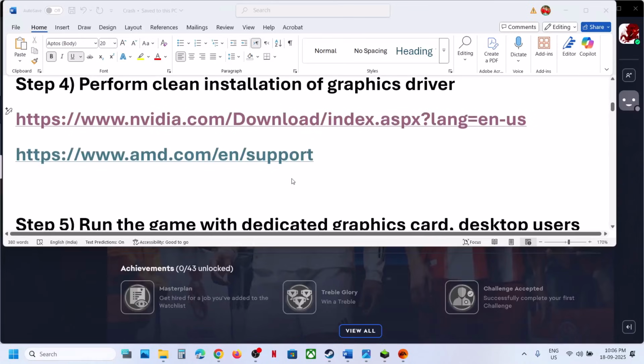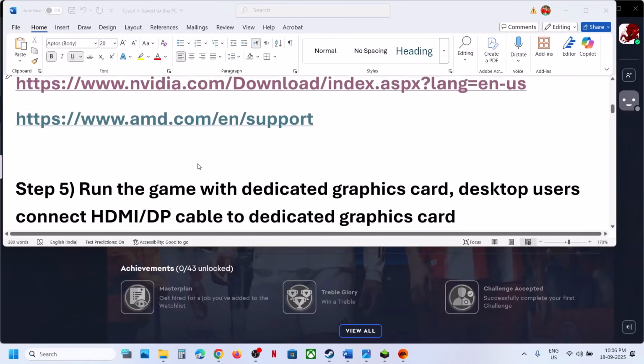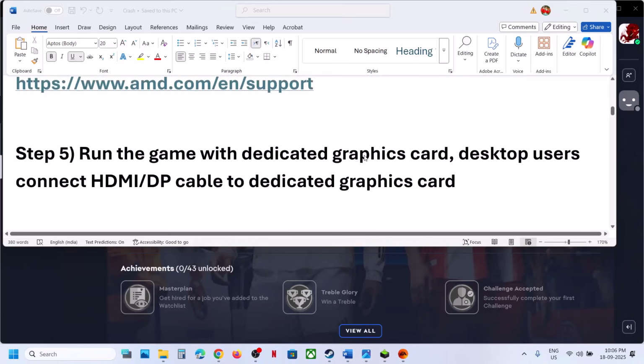Now the next, AMD users do the same thing. Go to the AMD website, select your graphic card, and install the latest graphic card driver, and then restart your computer. Now the next step is to run the game on the dedicated graphic card.